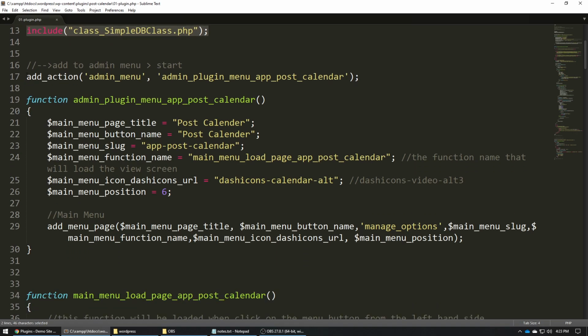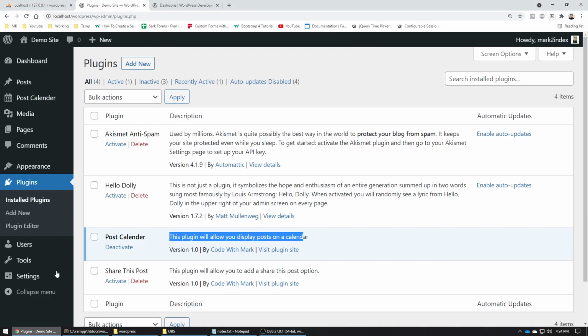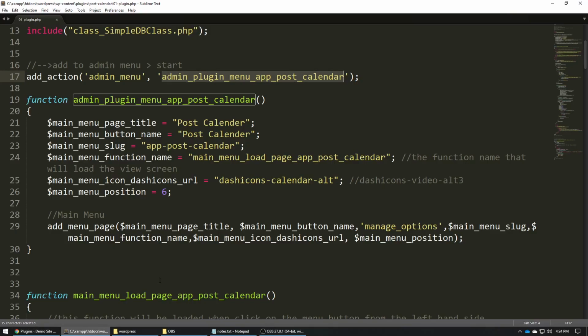So this is what they call actions or hooks. You include this particular function where the first parameter is admin menu and the second parameter is the function that is going to run. So what that means is that particular line of code is going to add a menu, which will be right over here. So let's go back here.